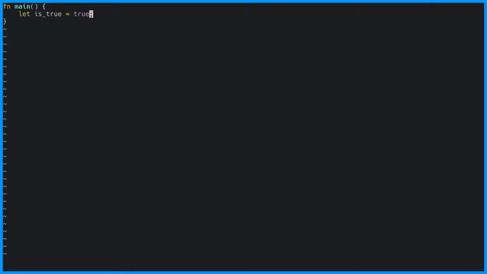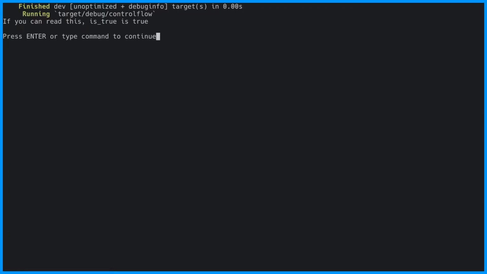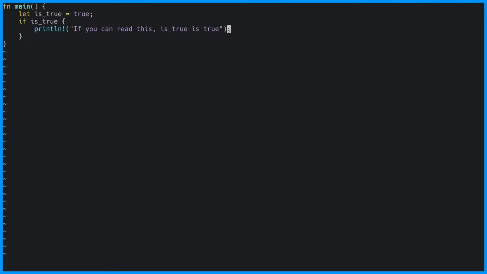We can now write our if statement using this variable. Any code we put inside the curly braces will be executed if the condition is true. To execute some code if the condition is false, we use else.